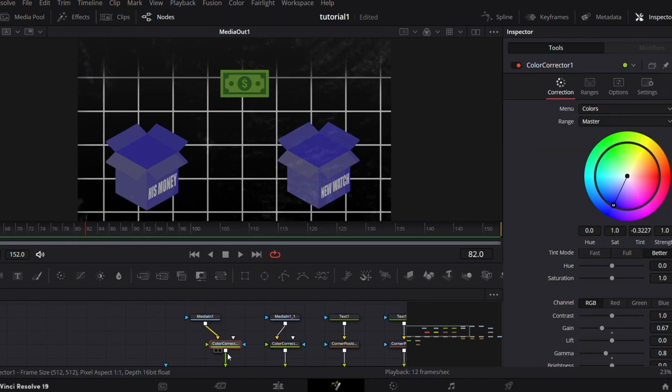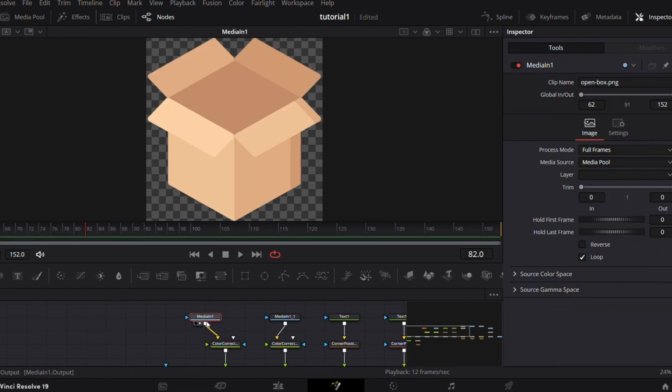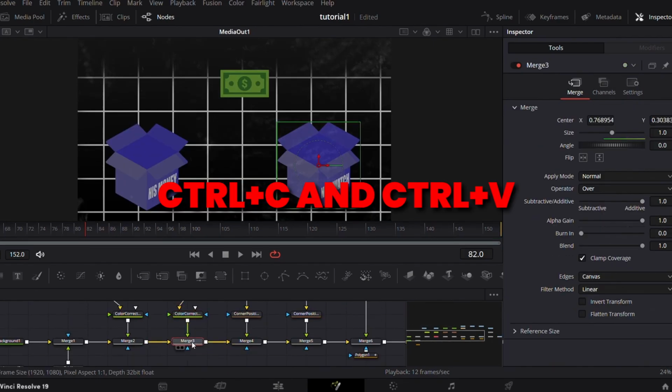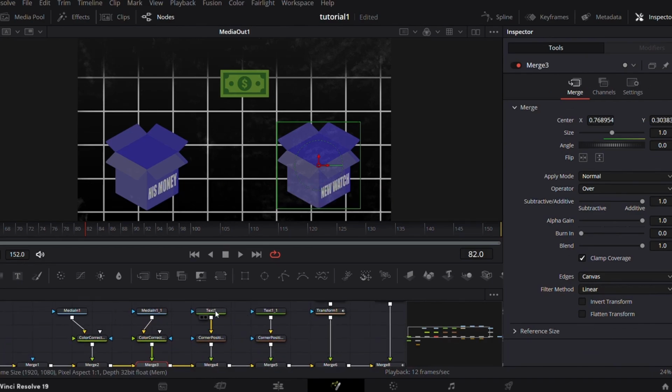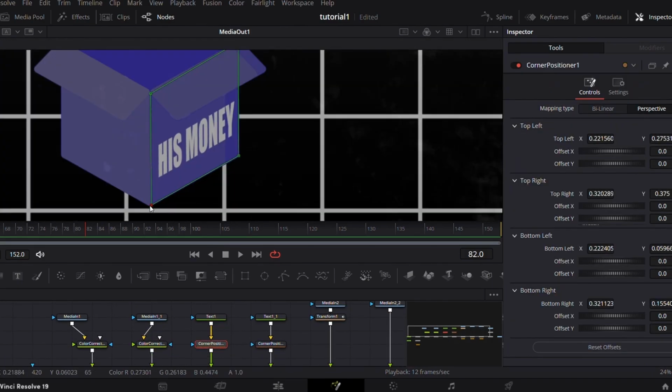Next, we take the box picture and, using a color corrector node, adjust the color. Now we copy the media in, color corrector and merge node and adjust the position. Now we create the texts and, using a corner position node, we make it look real.